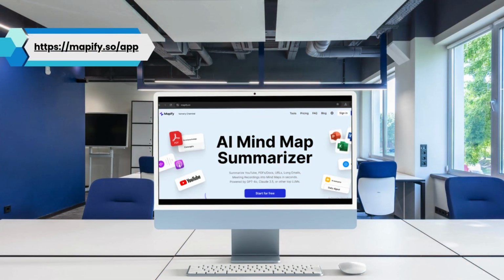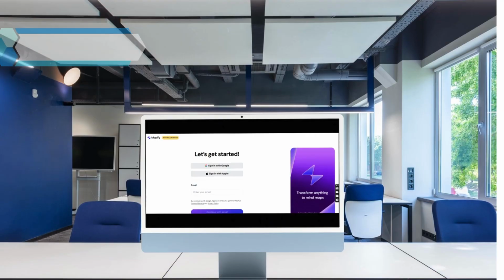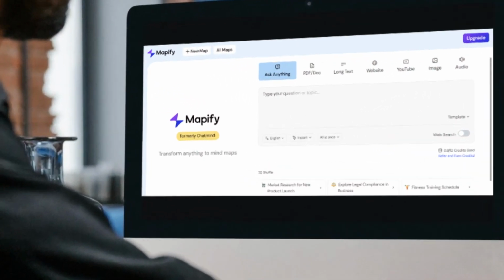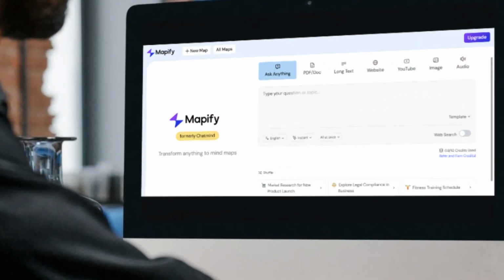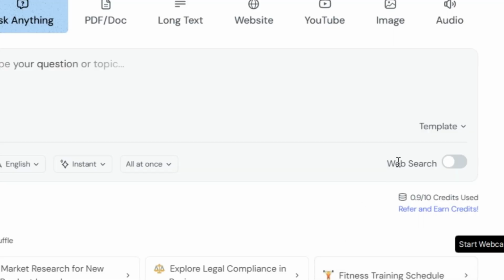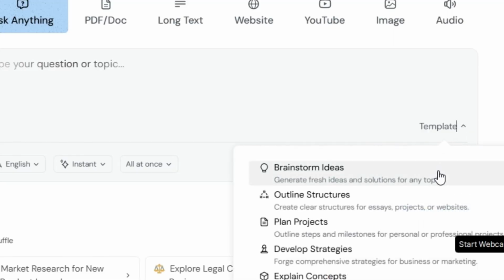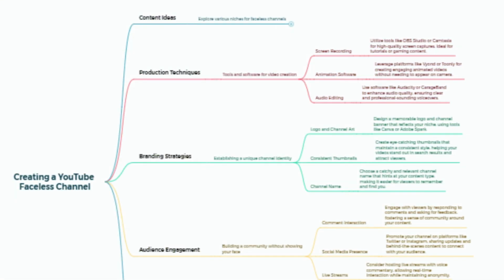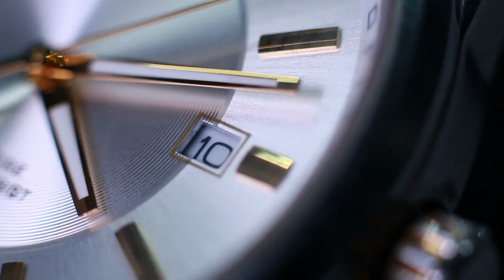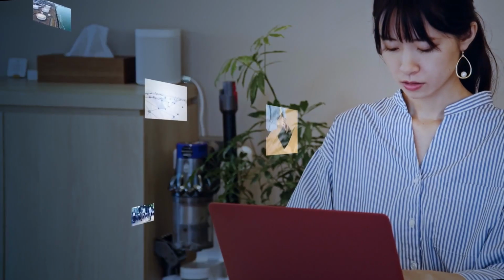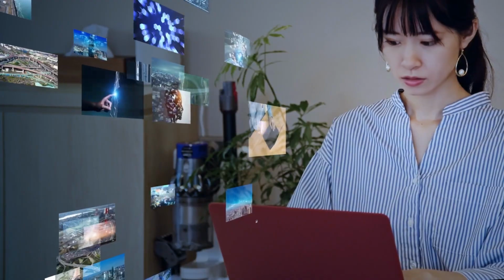First things first, head over to Mapify's website and sign up for an account if you haven't already. Once you're logged in, you'll be greeted with an intuitive dashboard that makes it easy to start creating. Mapify offers a variety of templates to kickstart your mind mapping journey. From simple layouts to more complex structures, pick one that suits your needs. This will save you time and help you focus on your content.